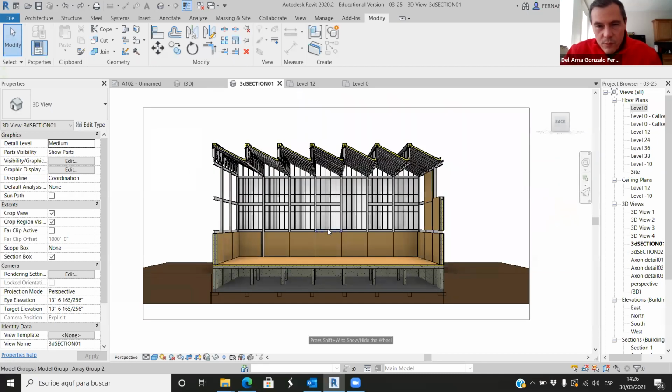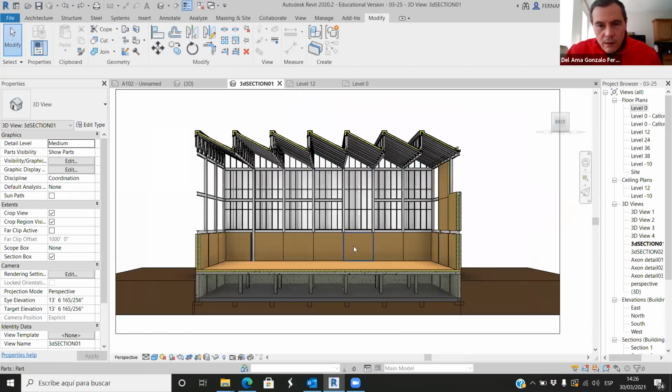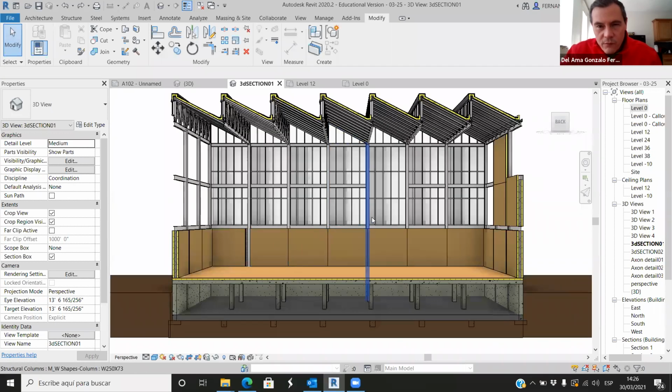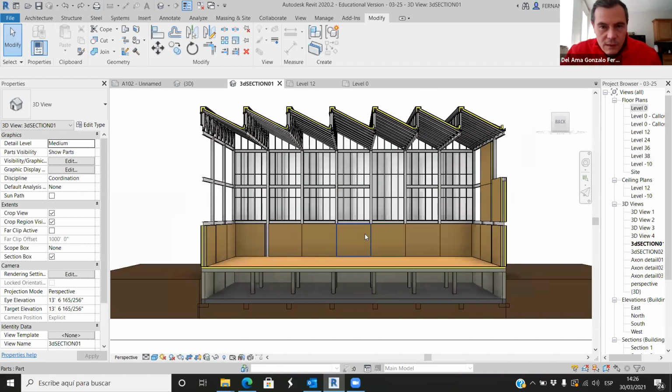It's useful, especially when we have perspectives. By increasing this focal length, it will change the view. This view is not changing, but in other views, it will make a difference. So you can explore all the options that you have with this navigation wheel.